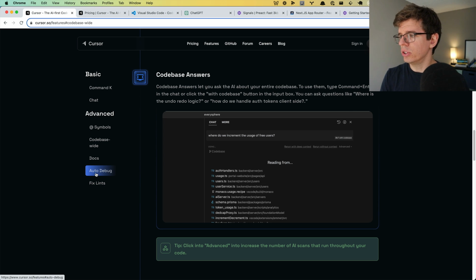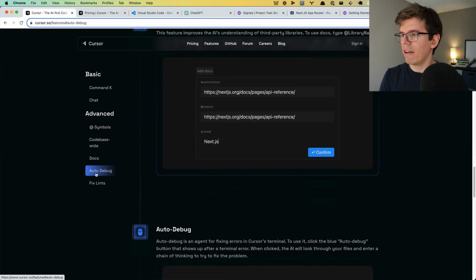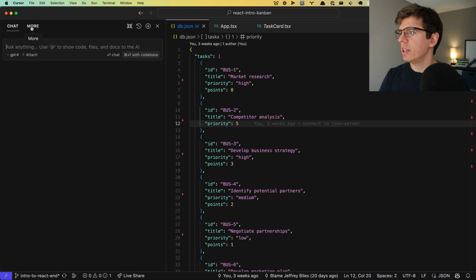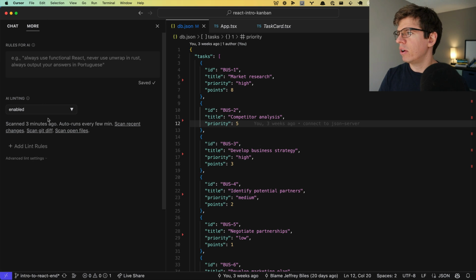And there are also some things that I have not really tried that much, so auto debug. If you're running in the terminal here, then you can just have it look up and try to fix the errors. There's also, if you go to this More tab, something called AI linting, which honestly I haven't really figured out how it works, but it could be useful.